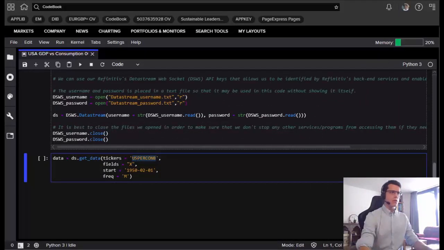Okay, so looking at our consumption data, we will be using the argument ticker to specify the mnemonic of the Datastream object that we're looking for.